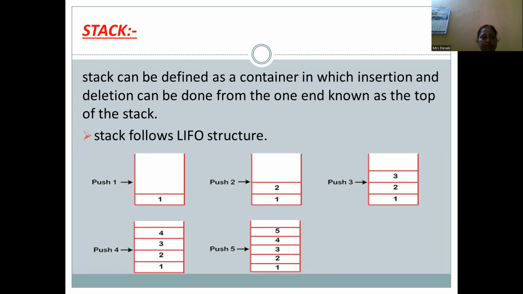Now coming to the stacks. Stack is a linear data structure in which insertions and deletions can be done only at one end. That end is called the top of the stack. So stack can store all the elements in the sequential order, and insertion and deletion operations can be performed only at one end. So this is the definition of the stack. The top element is called the topmost element of the stack.